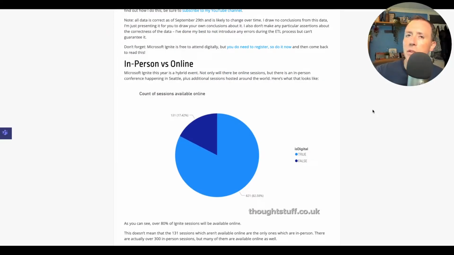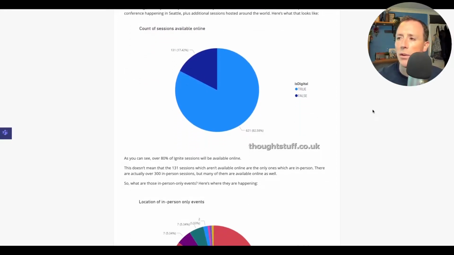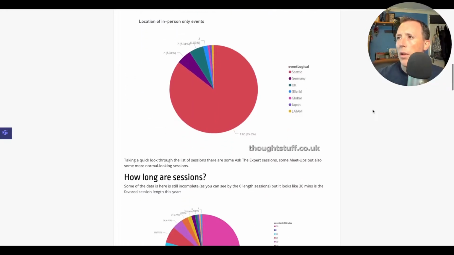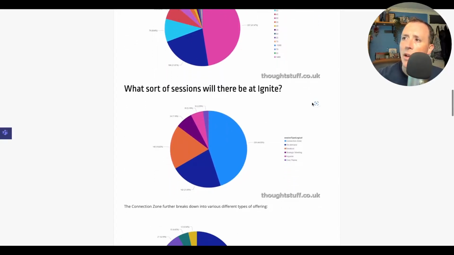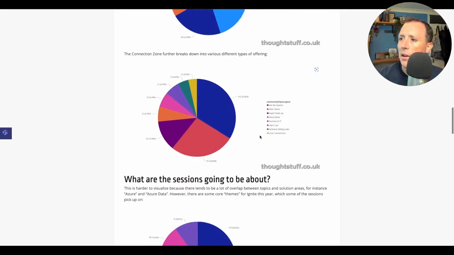So in-person versus online, because this year Ignite is a hybrid setup where some parts are online and some parts are not. And there are in-person sessions around the world as well, in different cities. The locations of those, this big red one is Seattle. How long are the sessions? About 30 minutes is the takeaway. What sort of sessions? And then what are they going to be about?